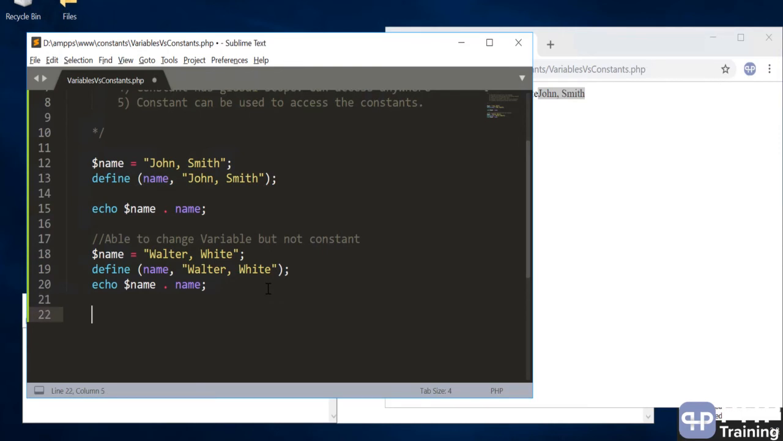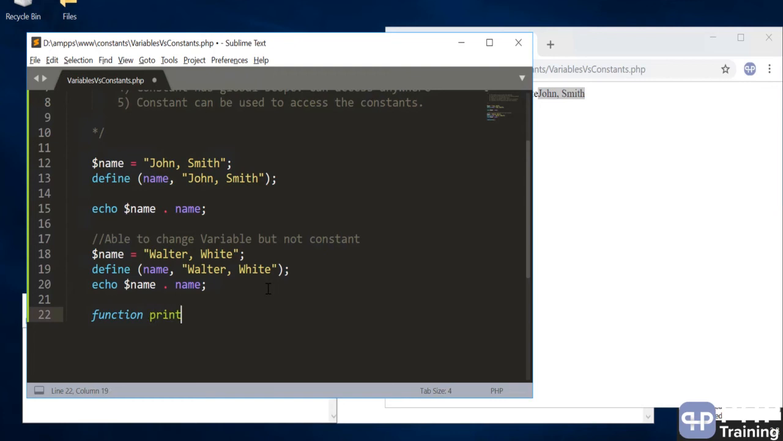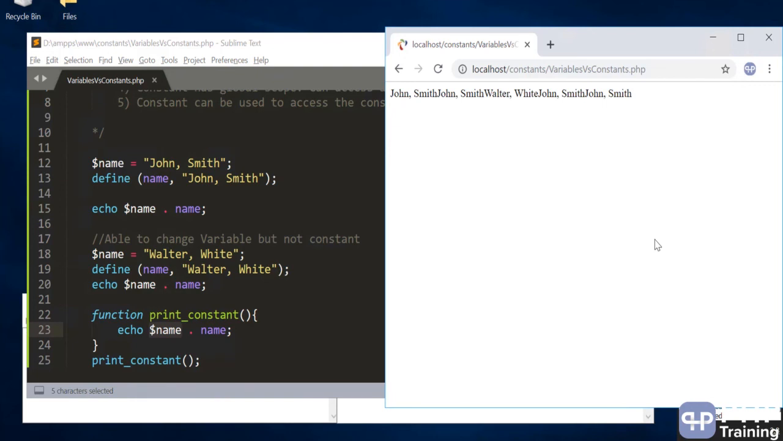Let's look at the global scope. So let's say I write a function print constant, very simple, and I use echo to print the variable and a constant, and I'm going to call this, and let's see which one is going to print out. And remember, $name has a local scope. So you see only John Smith is printed.